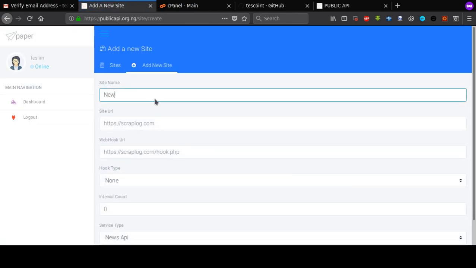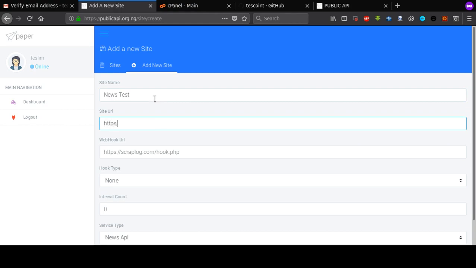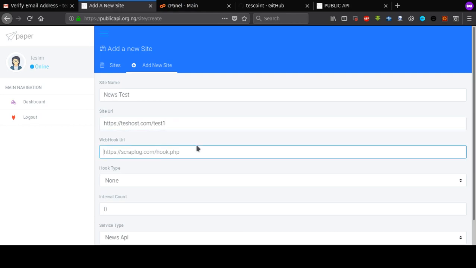So I'll call this news test, and the website is going to be this, the site URL here. So I'm going to call it test1. Now you're going to want to leave the webhook URL empty.